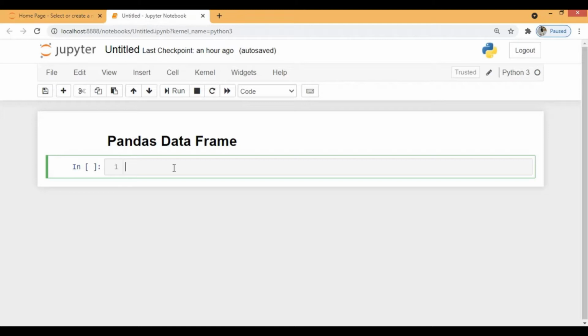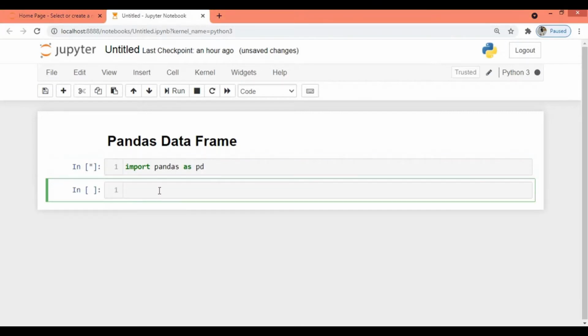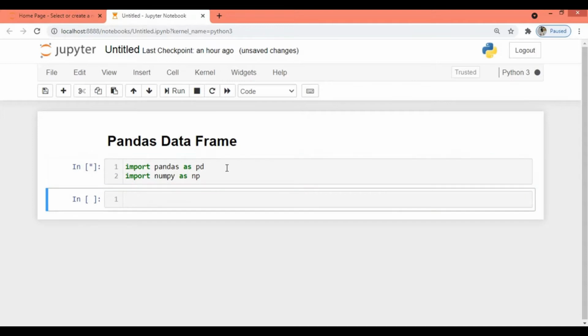First, let's understand how to create the data frame. Before creating the data frame, you have to first import pandas. I'm just importing pandas as pd, and numpy. I'm importing both pandas and numpy. Before going to the data frame, let's understand the reason for using a data frame.